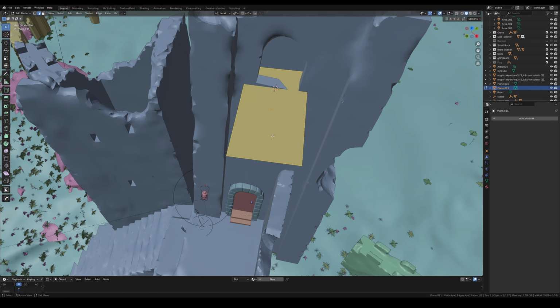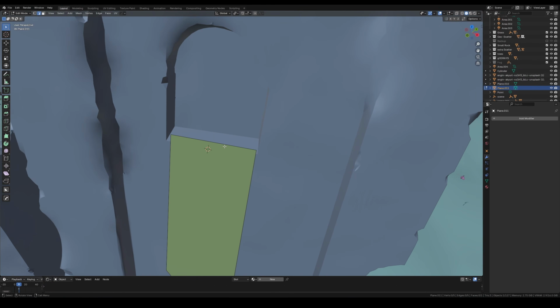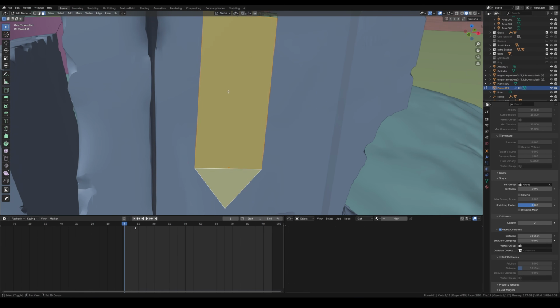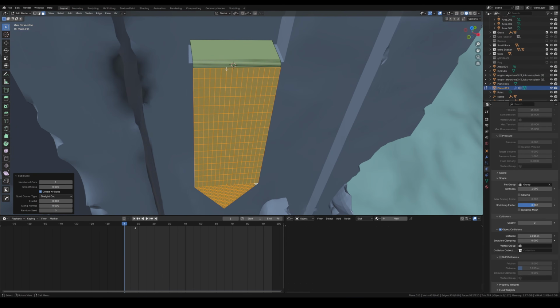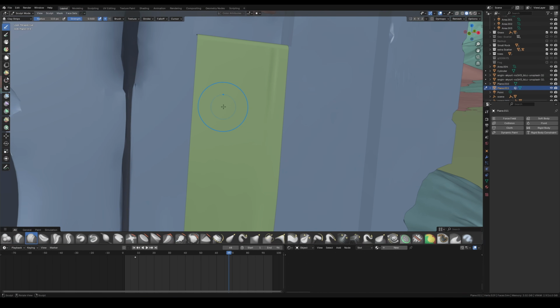I also decided to push it even further. I want to create these banners that are hanging from the top there, which signify the clan or the group that he's part of. I subdivide it and I decide to put a cloth modifier on it so that it looks a little more natural drooping down. And then I hand model some wrinkles on top of it.